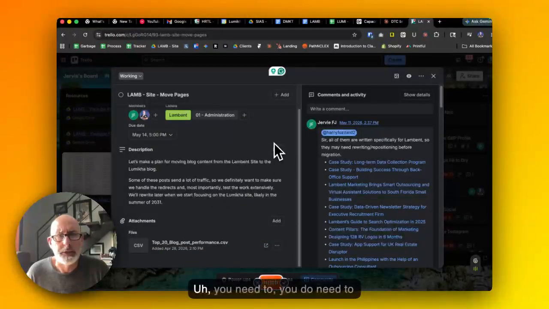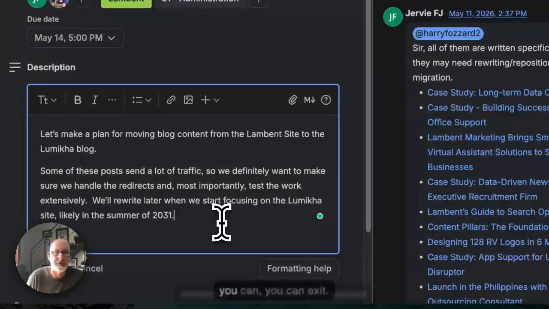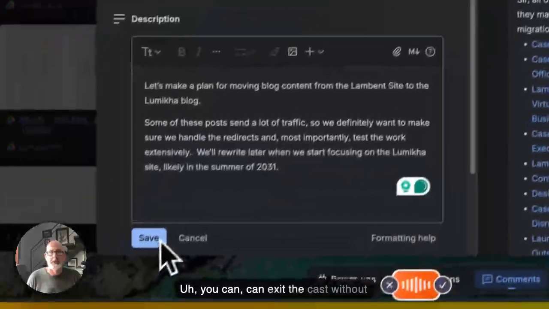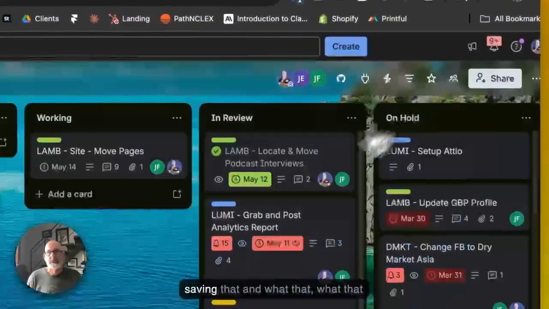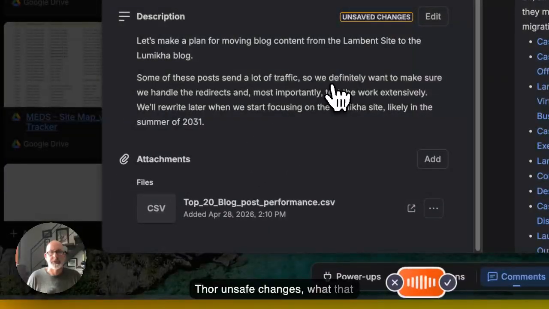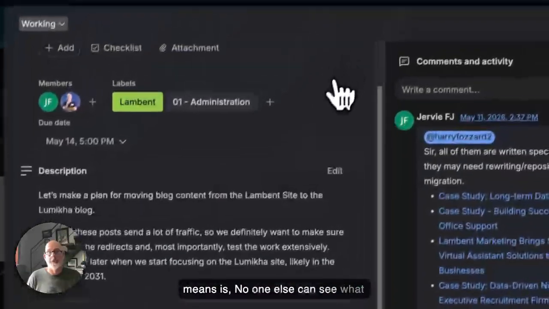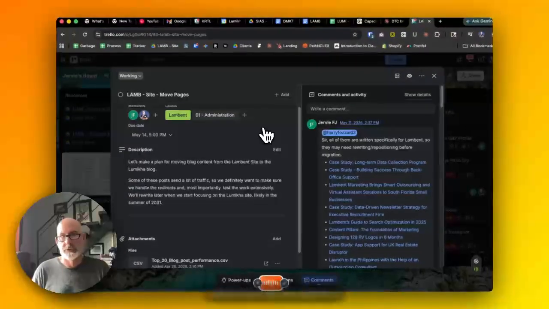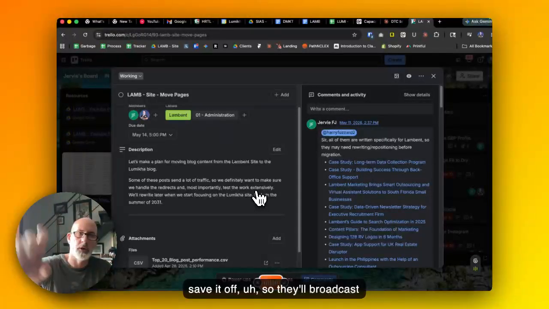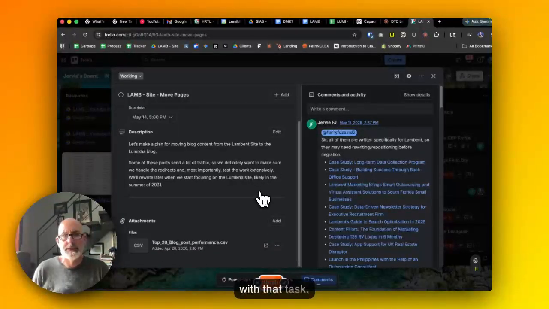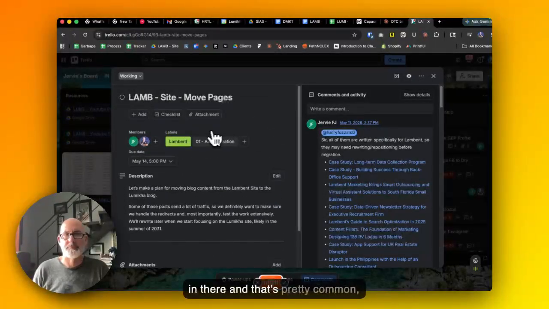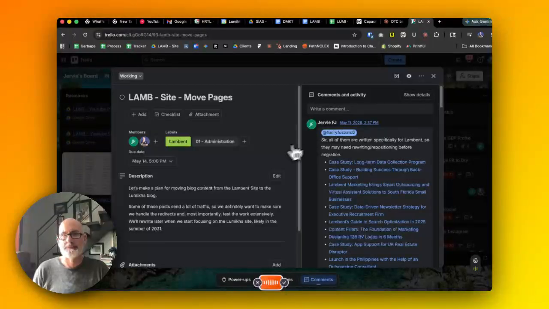It's straightforward. You do need to remember to save these because you can exit the task without saving. And what that does is you'll see that there are unsaved changes. If there are unsaved changes, what that means is no one else can see what you've done. But it is persistent, so it's not like you've lost that information. But you do need to make sure to save it so that it will broadcast out to everyone who's associated with that task. There are attachments, so you can just drag and drop anything you want in there. That's pretty common, screenshots and all that.